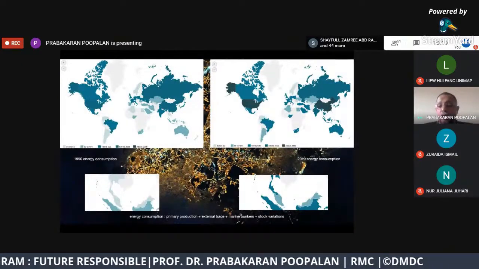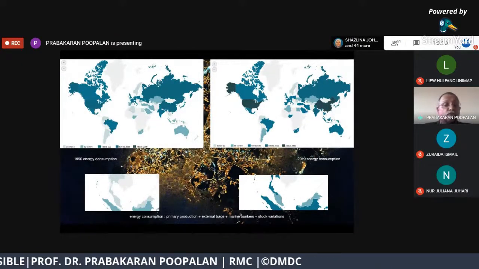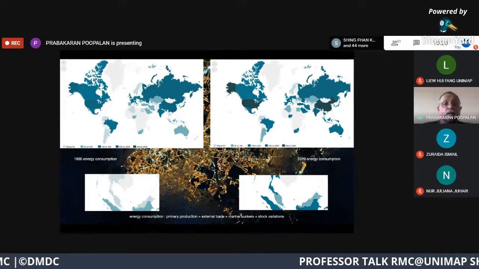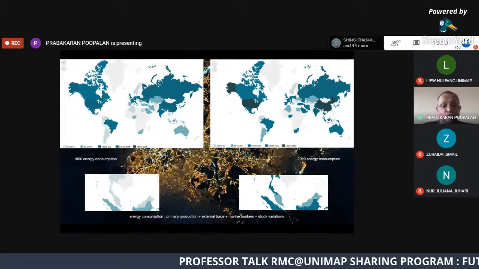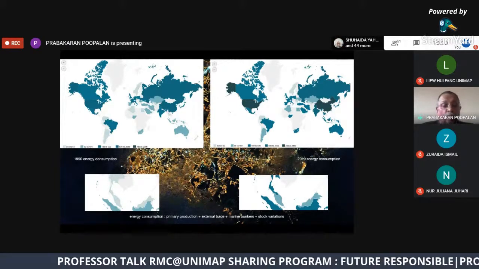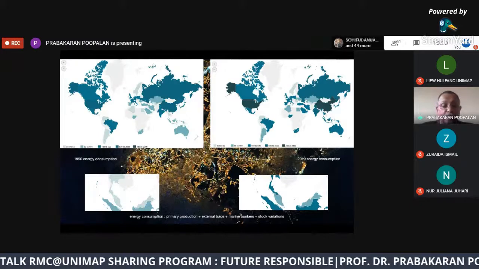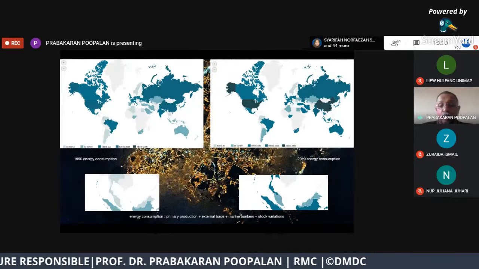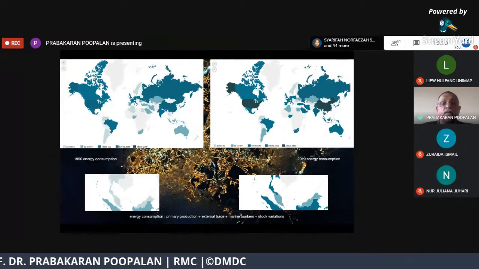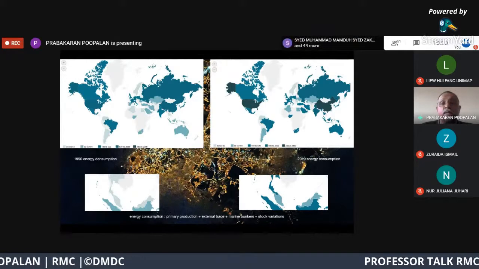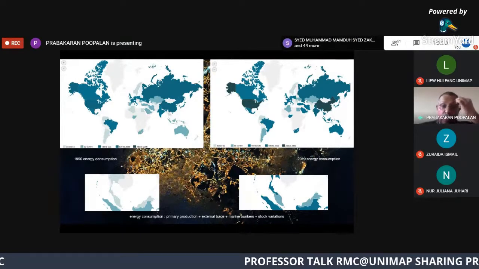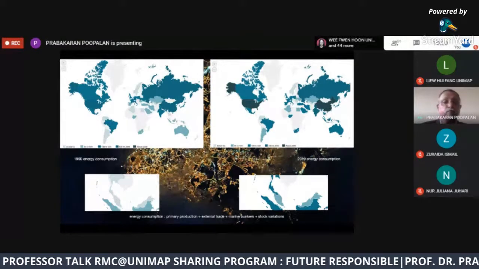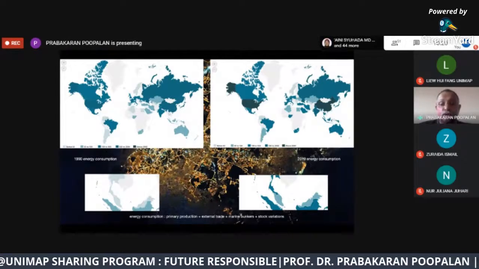As we see, locally and globally, energy consumption has increased from 1990 to 2019. The top shows you the global view. The bottom shows you Malaysia. This energy consumption is primary production plus trade plus marine bunkers and stock variation. Marine bunkers are all those shipping and flight fuel stuff, so all these energy storages.